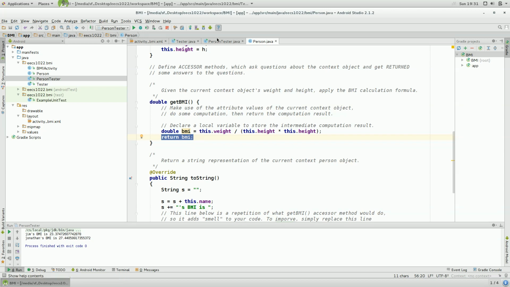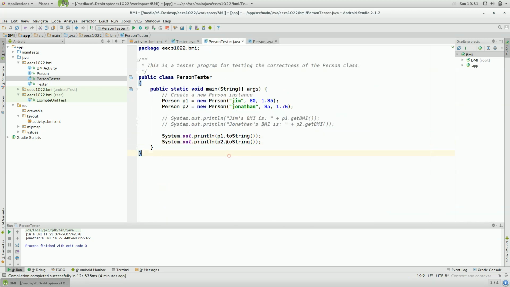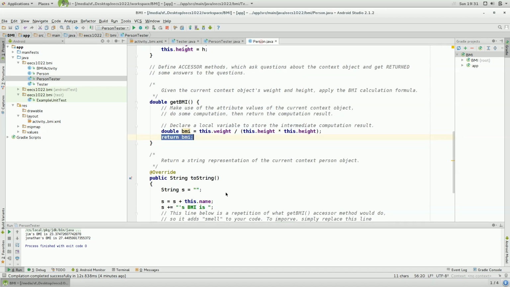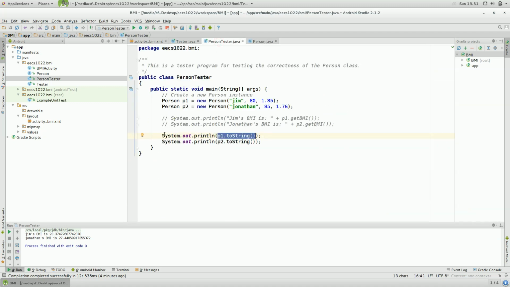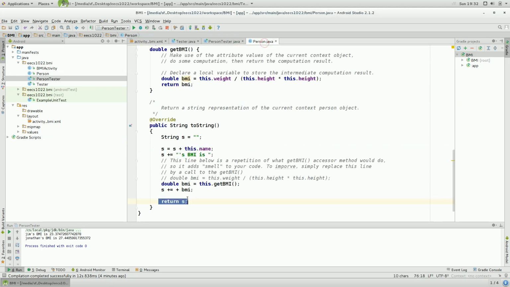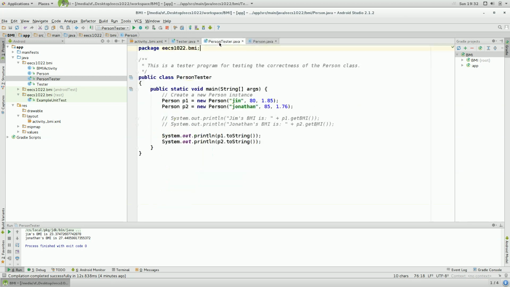For example, in the person tester over here, you can see that we are trying to call p1.toString, which is going to return over here a string value, right? And then this string value is going to be made use of by this particular print statement. Similarly, when we call p2.toString, it is also going to return just another string s over here, and that is going to be used by whoever is calling this method, which is the print statement, right? It's going to be passed to the console.